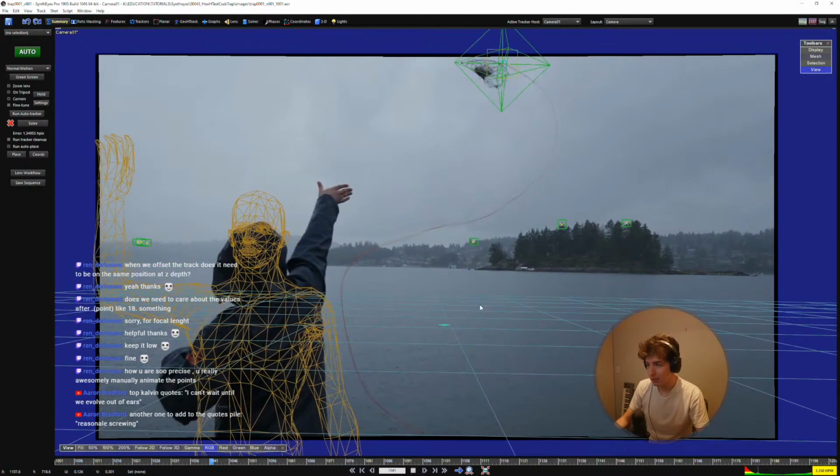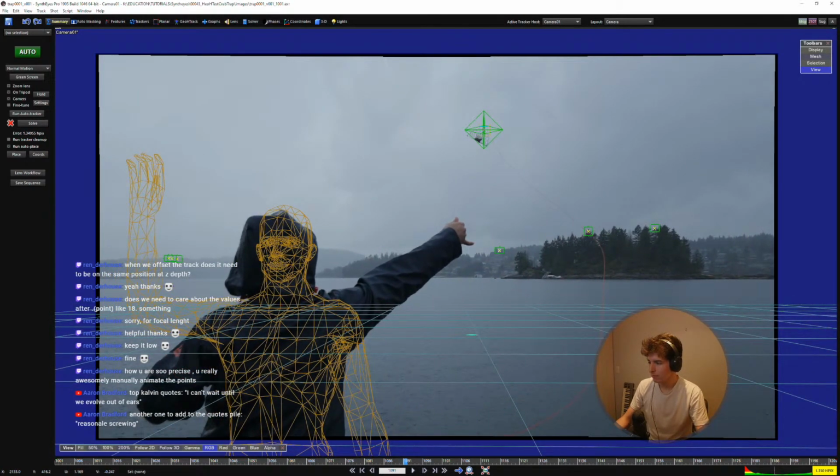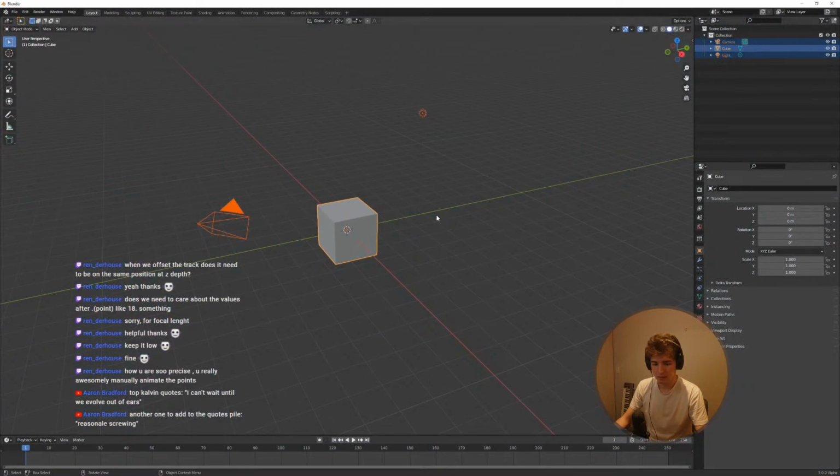So I'm just, for no reason, going to take this into Blender and mess around with it in Blender. What do I got? Let's just get rid of this crap.